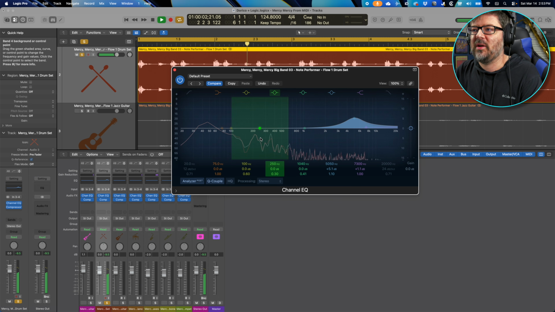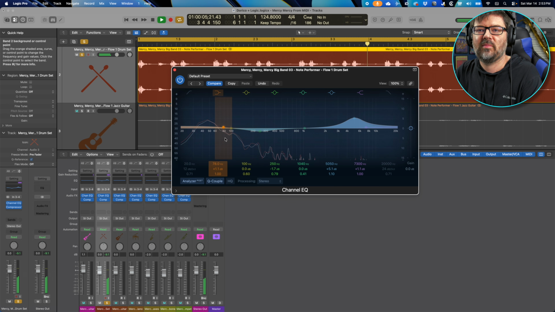Now I'm also going to turn down a little bit of this 200, because that's just kind of a boxy range that's really unnecessary. I'm going to give it just an ever so slight bump on the end for the kick drum. There we go, that's nice.